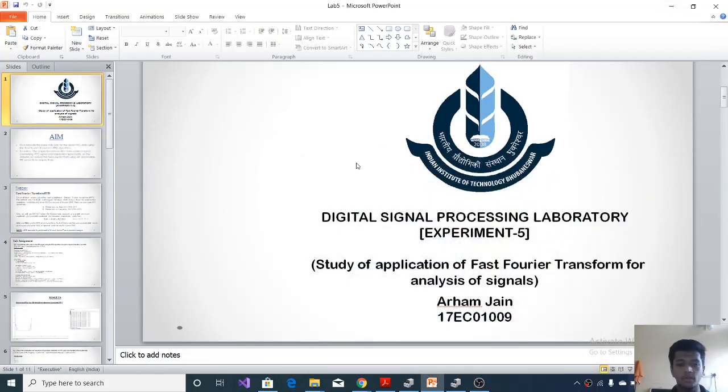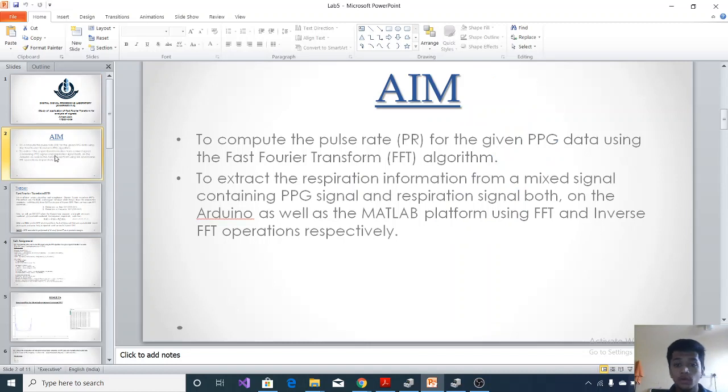So today I will be discussing Lab 5. We have to study the application of fast Fourier transform for the analysis of signal, to compute the pulse rate of the given PPG signal using fast Fourier transform. In the last lab, we computed the pulse rate of the PPG signal using DFT and compared that result with autocorrelation. So today we will use fast Fourier transform for the same thing.